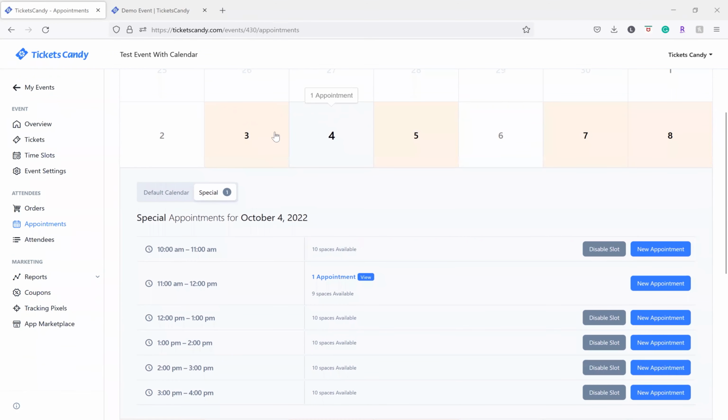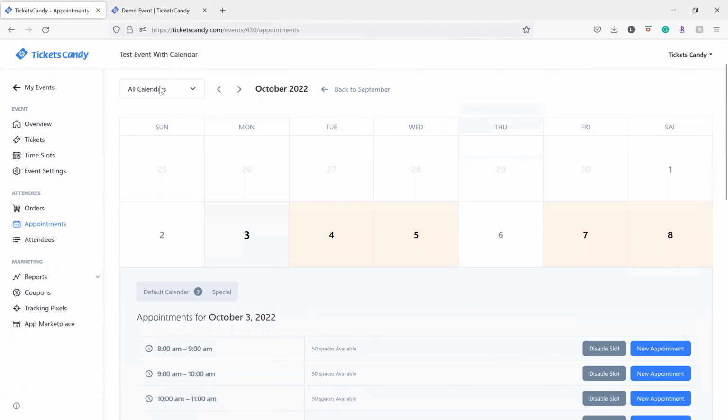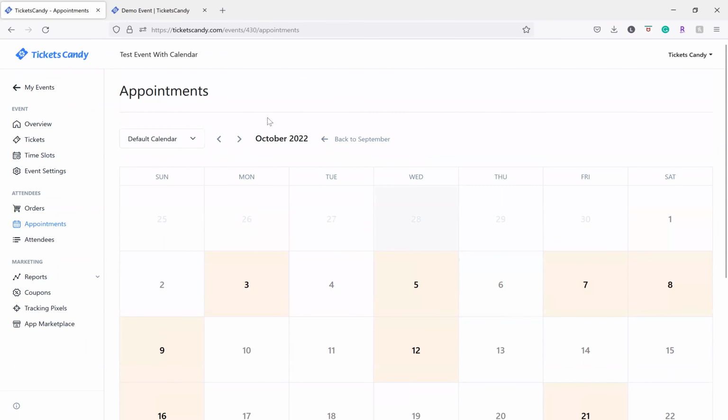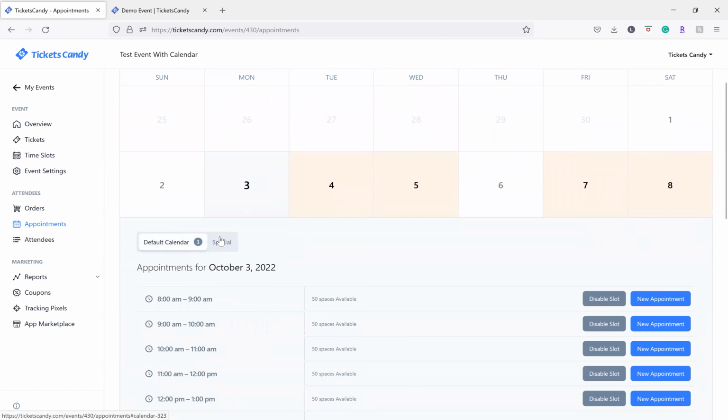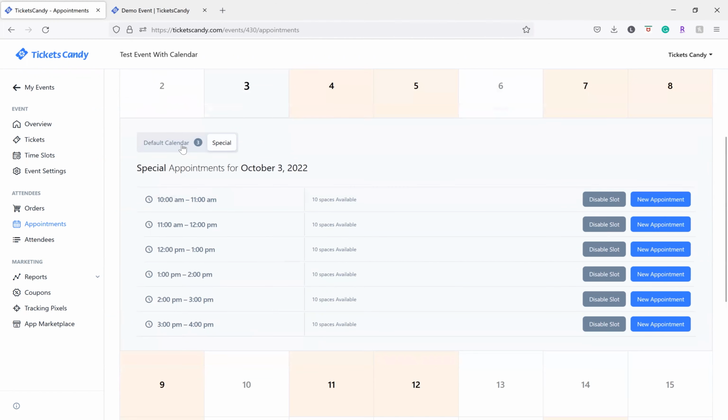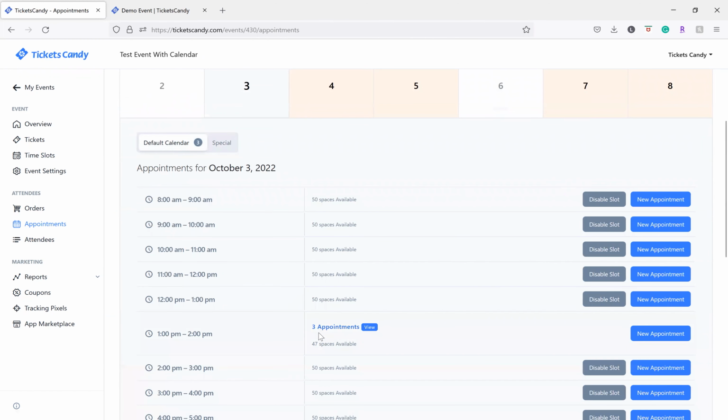So just to recap, you can switch between calendars here. To see them all here, you can do all calendars, click on a day, and switch between calendars here as well to see the appointment information. And you can always disable a time slot or add a new appointment. And that is it.